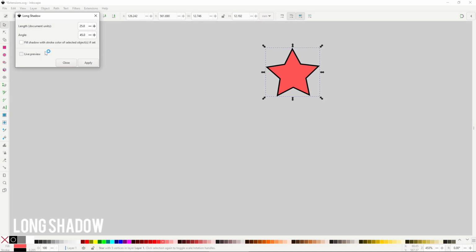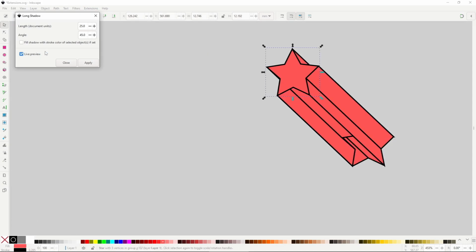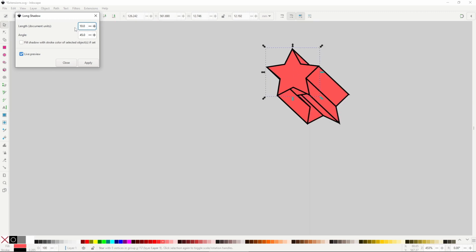Long Shadow will generate a path simulating being a cast shadow. This generated shape will most likely not be a path, but a group of multiple paths. It works similarly to the extrusion extension we just saw. With the length option, you set the length. With the angle option, you set the angle in degrees. You can also enable Fill Shadow with the stroke color, which will do just that.